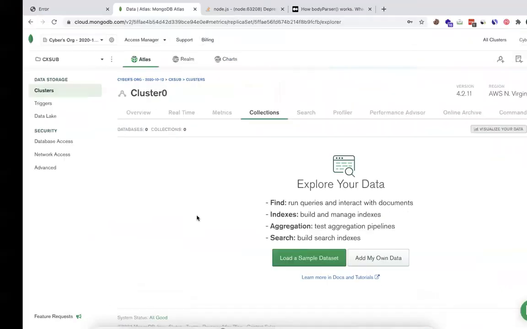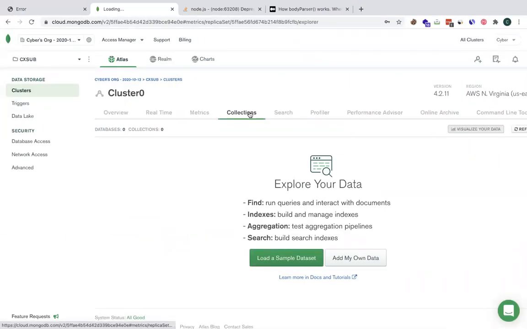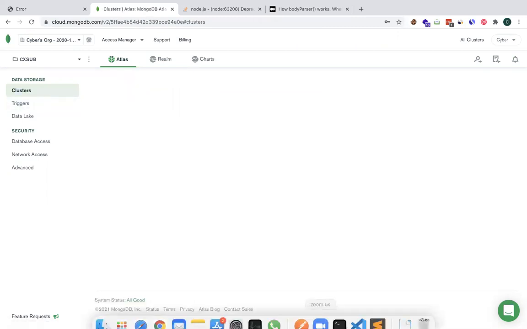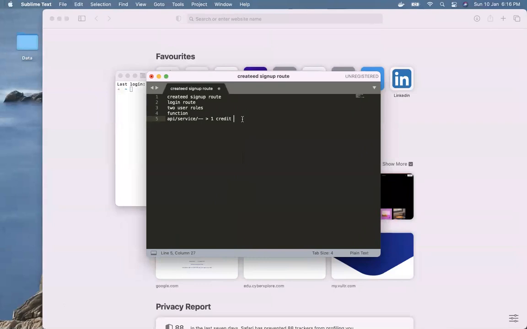Let me go to this database and make one of the users an admin. Let me do this collections. And so I was telling what we are going to do. We are going to build this API service. One credit will be charged to the user for a service. So when the 100 credits go down to zero, when they are finished, then he needs to buy more credits. So we're going to implement that.